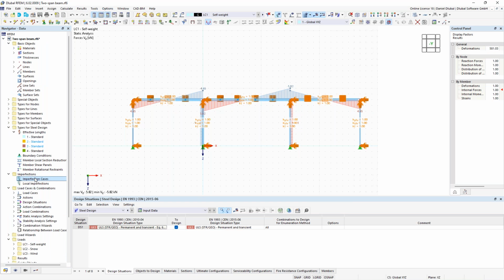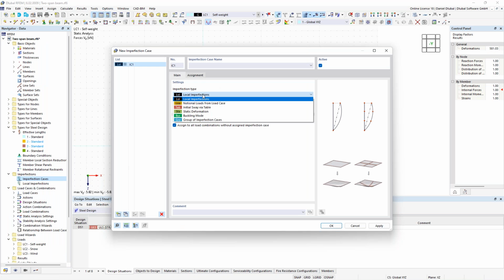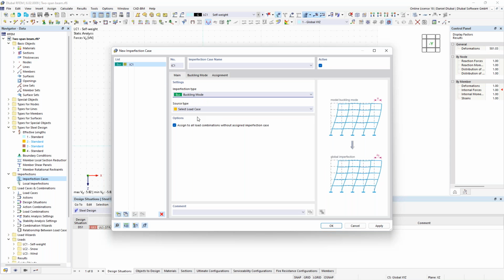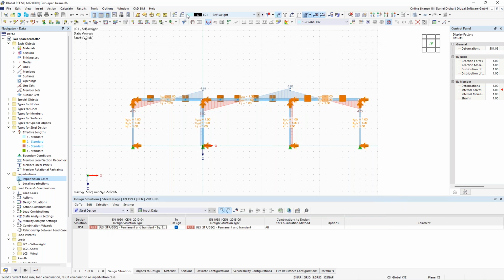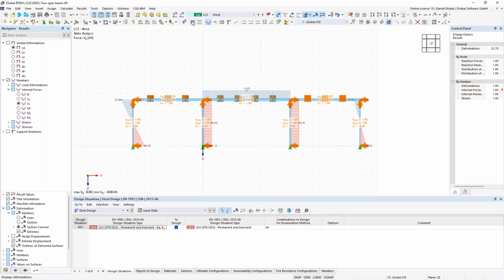Now I create a new imperfection case. And now I refer to my buckling mode. And now I have to select a load case. So in order to do that, I want to consider it here for my snow loads.